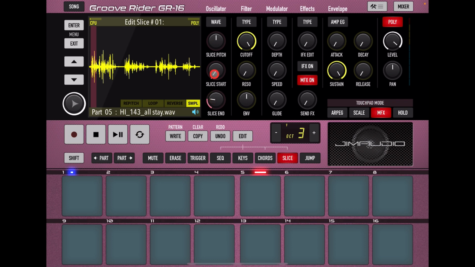I'm going to just drag the start back a tiny bit. And then the end, I want that wife bit in there. Tiny bit more. And a touch more. Brilliant. Let's go to slice 2.